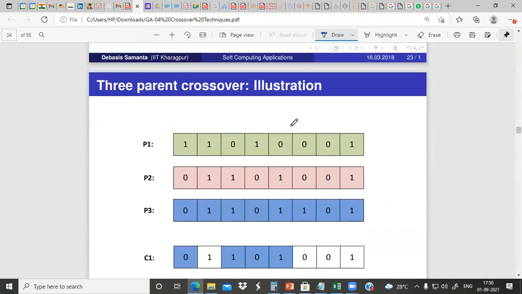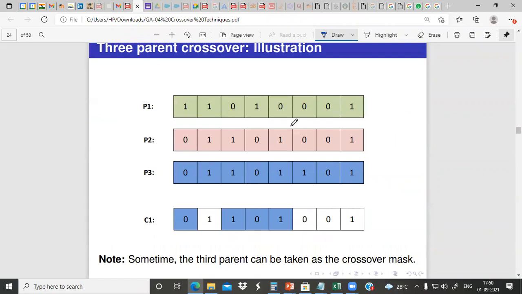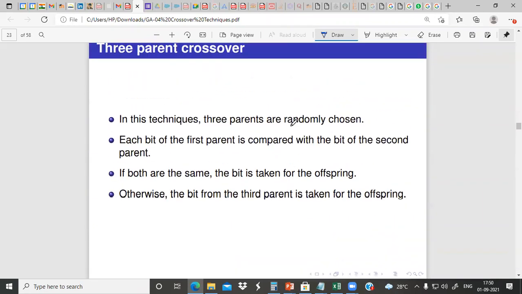Then we have three parent crossover. In three parent crossover, three parents are randomly chosen, right? Each bit of the first parent is compared with the bit of the second parent. If they are the same, then the bit is taken for the offspring. So there are three parents, P1, P2, and P3. We compare each bit of the first parent and the second parent. If they are matching, then that bit will come into the child as it is. Here we have only one child, not two.